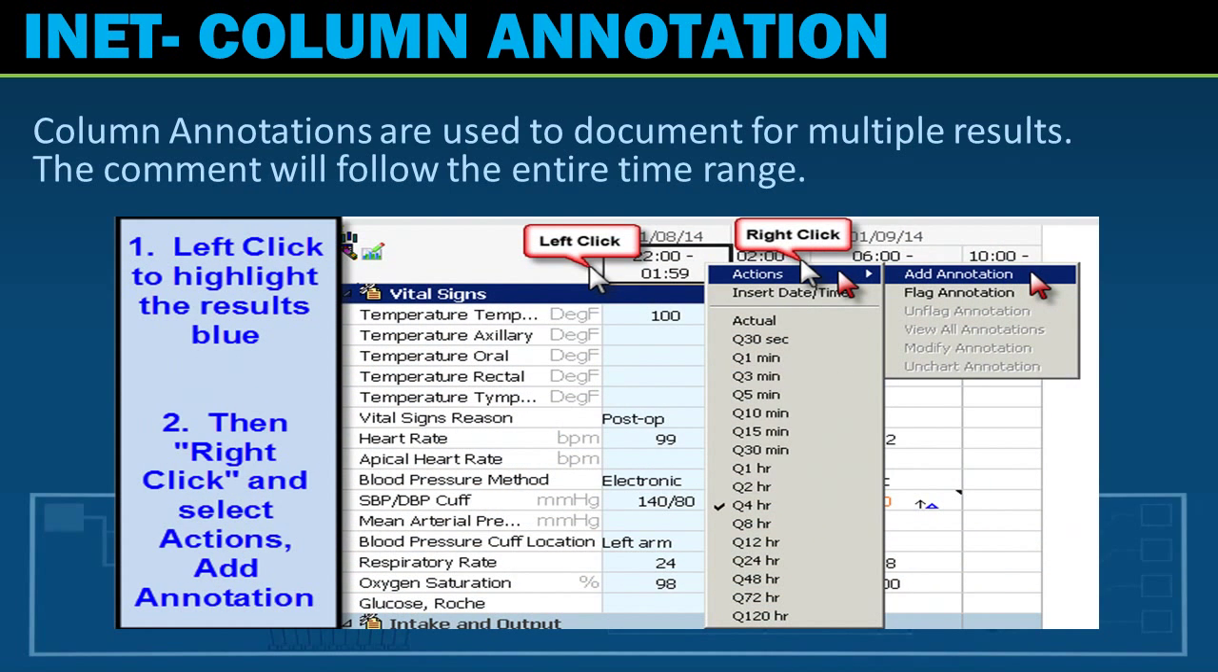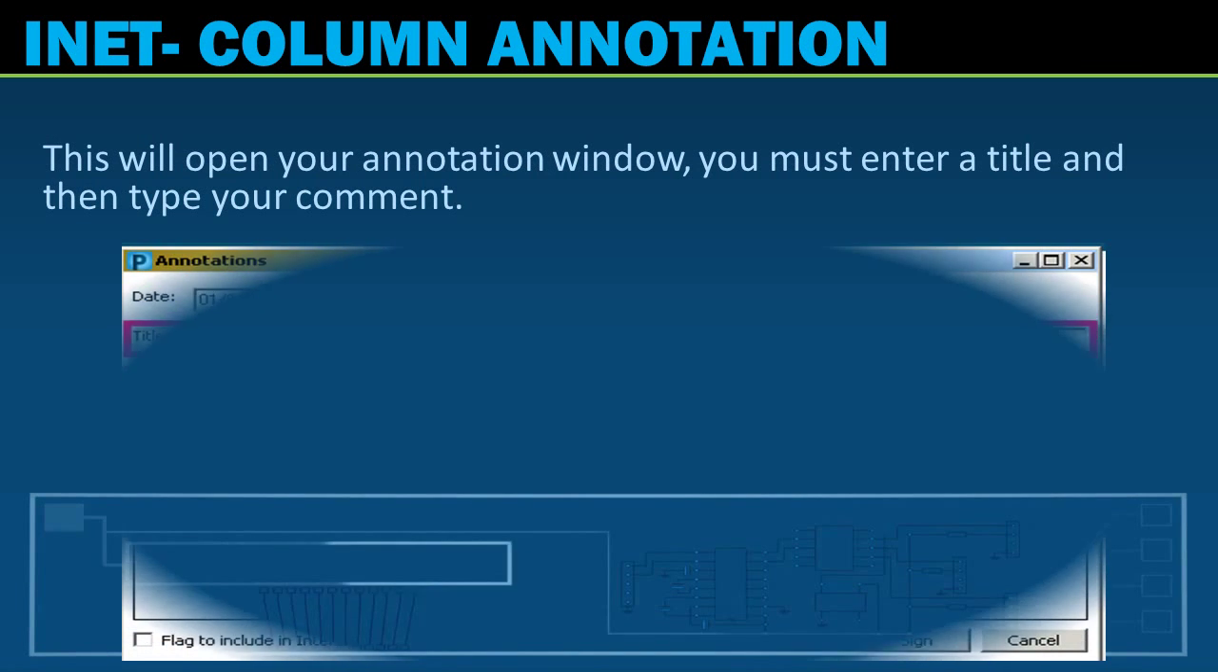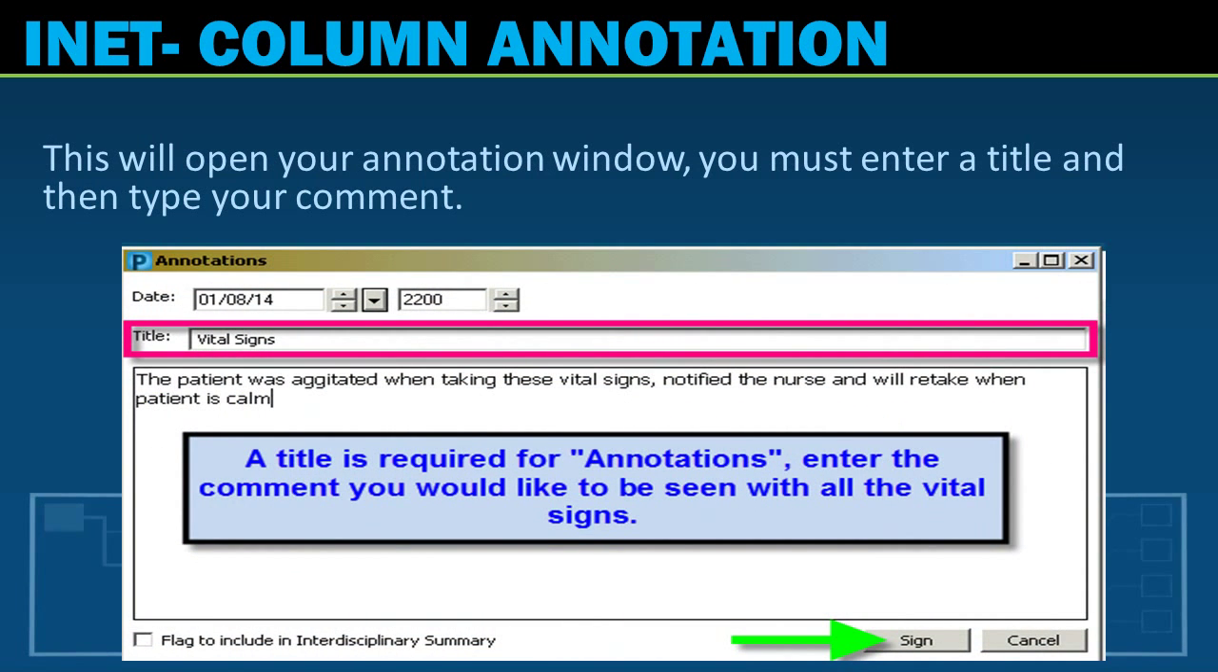Column annotations can be used to document over multiple results. The comment will follow the entire time range. So if you need to make a column annotation about that entire 4 hours, then you'd right-click it, add an annotation, then you could free text in an annotation. As you see here, the patient was agitated, notified the nurse, and will retake when the patient is calm. Then sign it off.